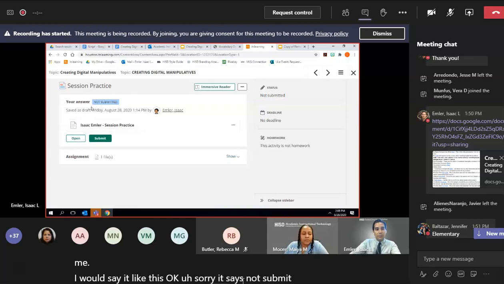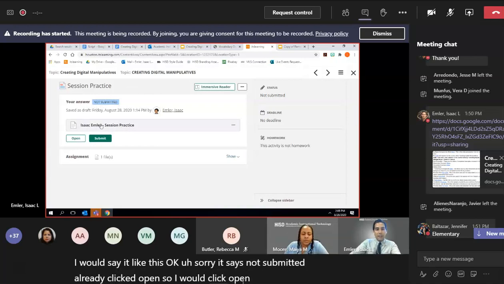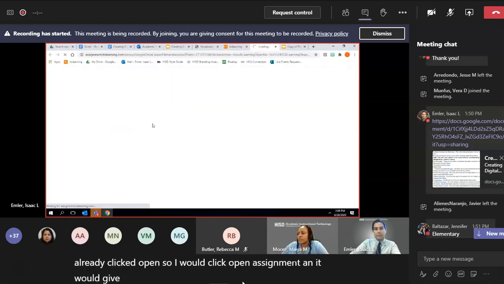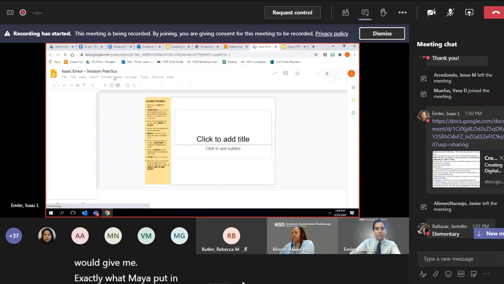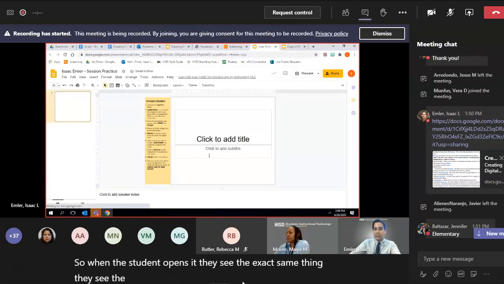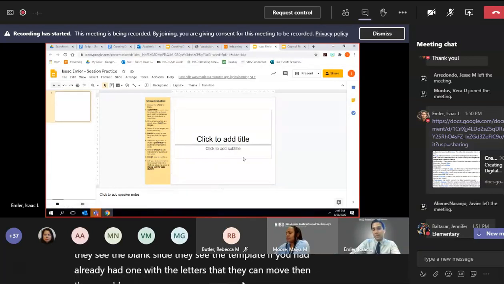I already clicked open. So I would click open assignment and it would give me exactly what Maya put in. So when the student opens it, they see the exact same thing. They see the blank slide. They see the template. If you had already had one with the letters that they can move, then they would be able to see the letters that they can move.